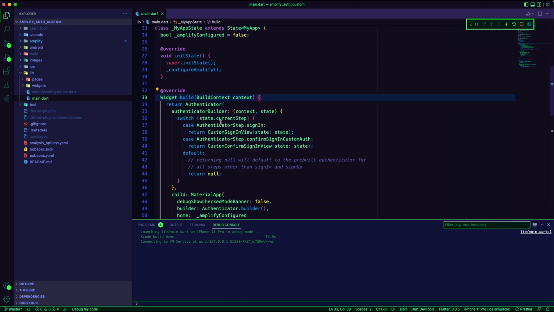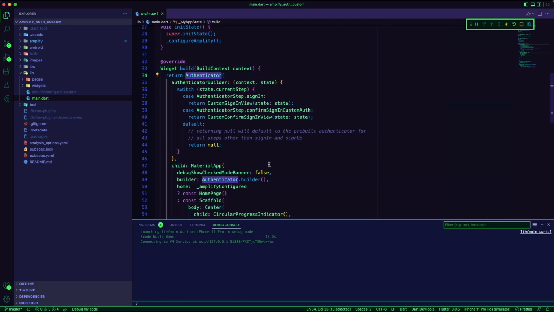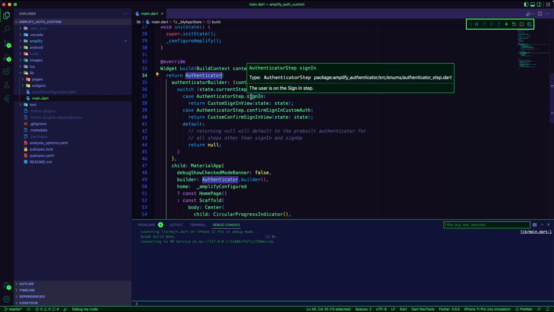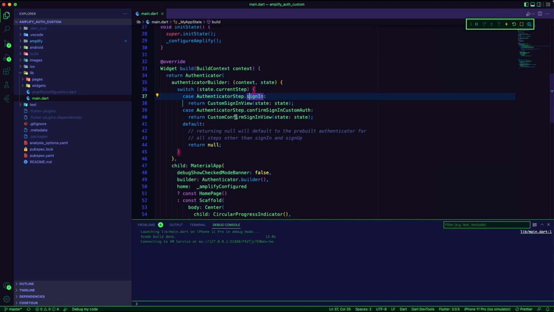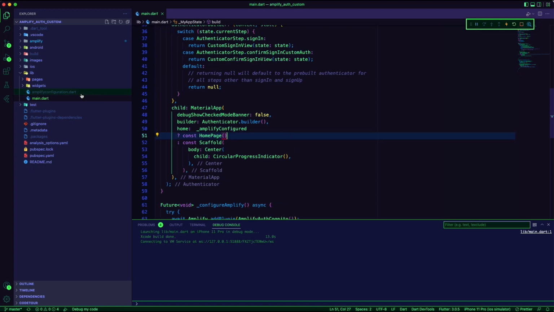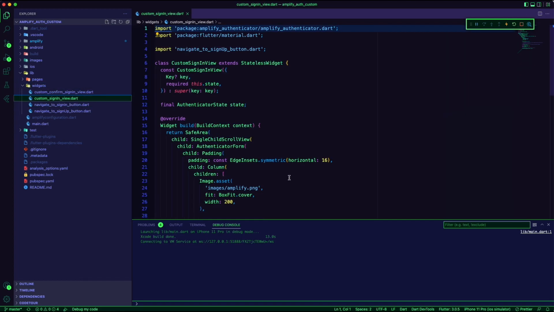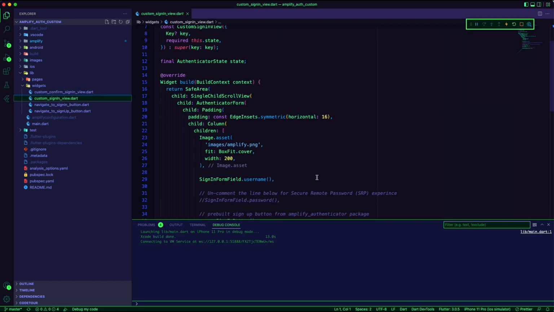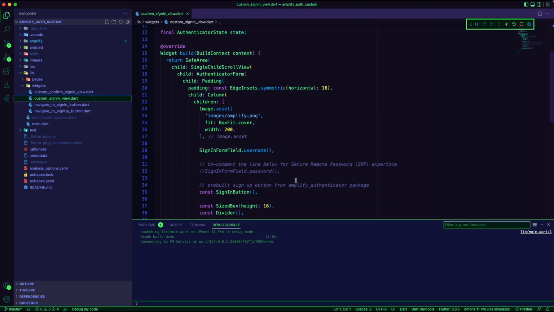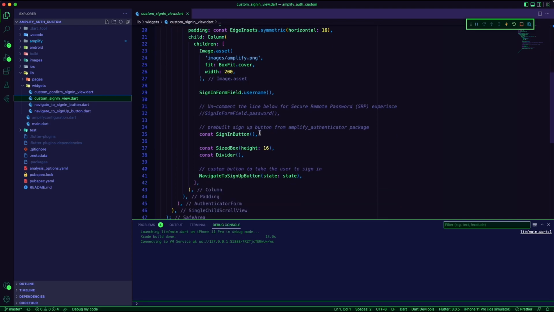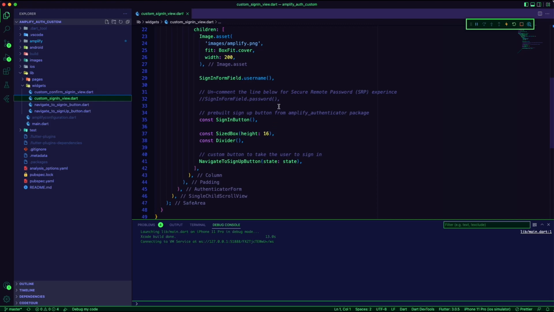In this sample, I used the Amplify Authenticator. I override the sign-in step and the confirm sign-in custom auth using a custom widget. In the custom sign-in, I'm using the username and the sign-in button. You can turn on the password by uncommenting this line.